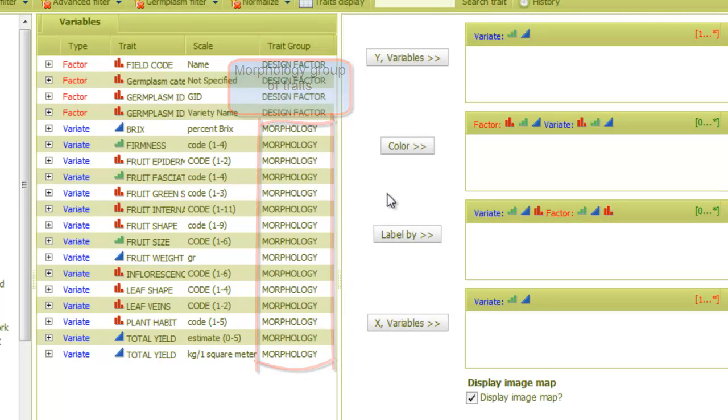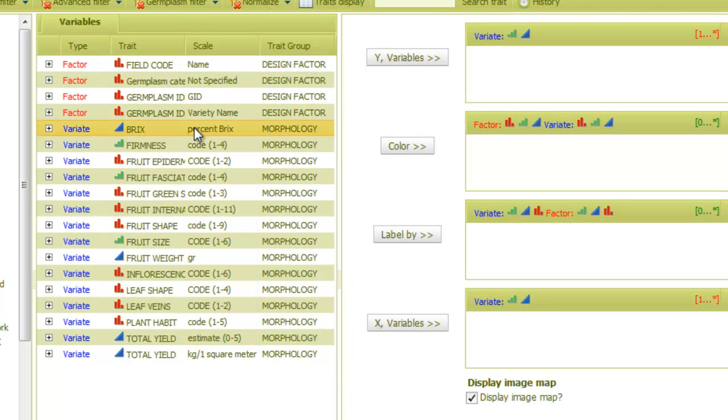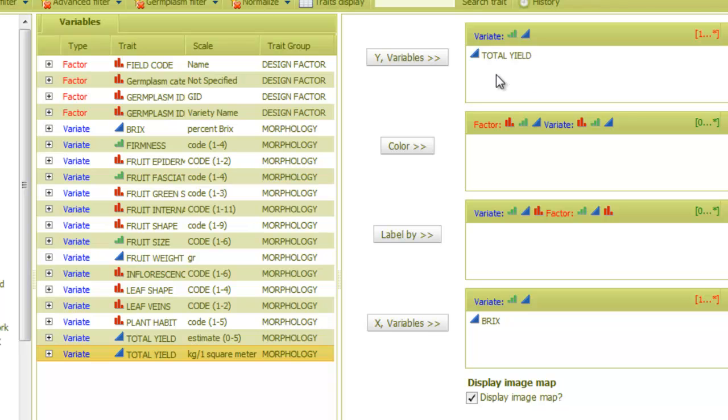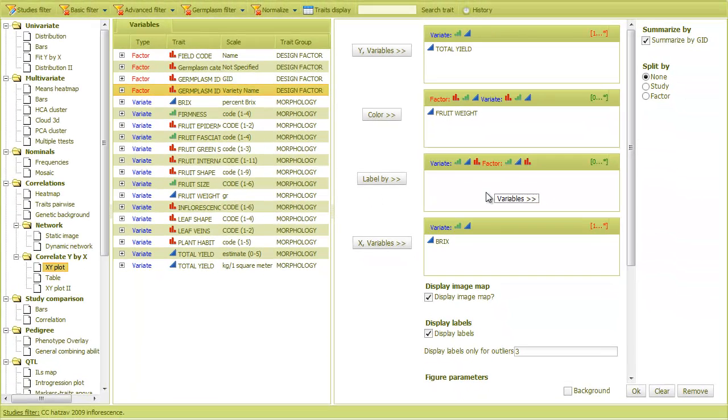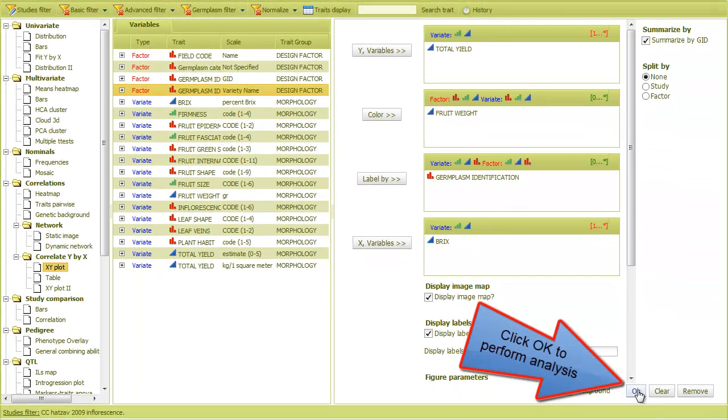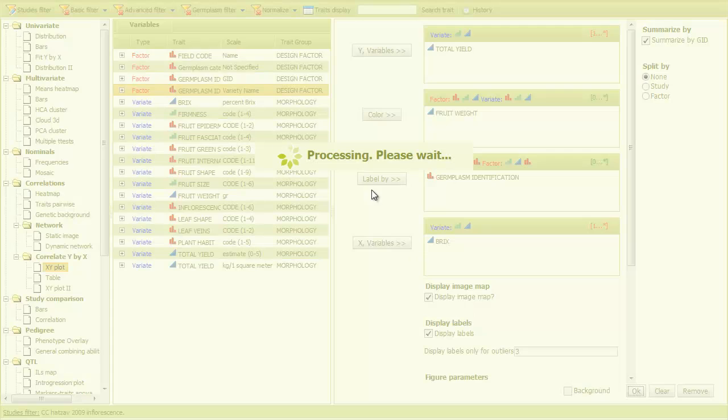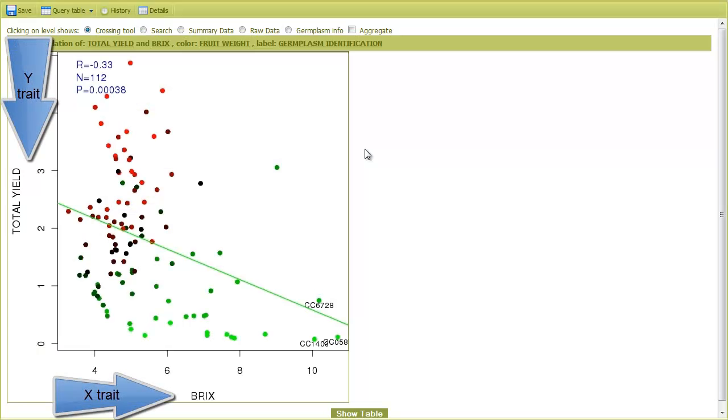Now let's correlate between the traits bricks as the X variable, and then total yield as Y. Also, I'll put fruit weight in the color field and the variety name as label. The result shows the correlation between the X and Y traits.